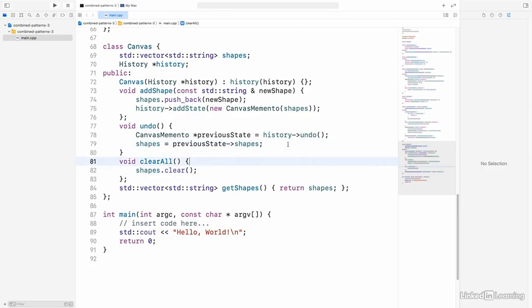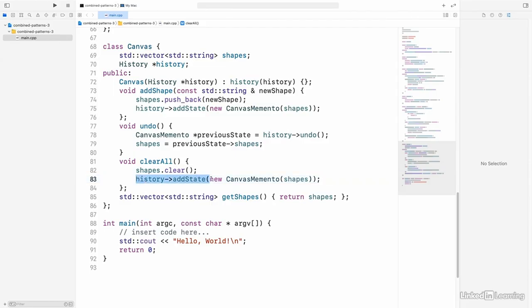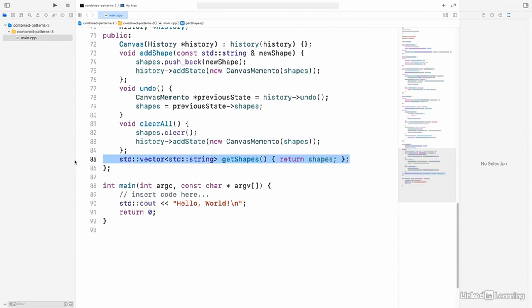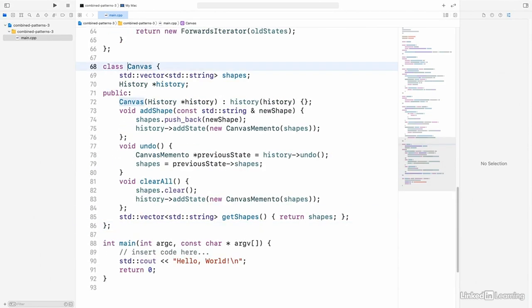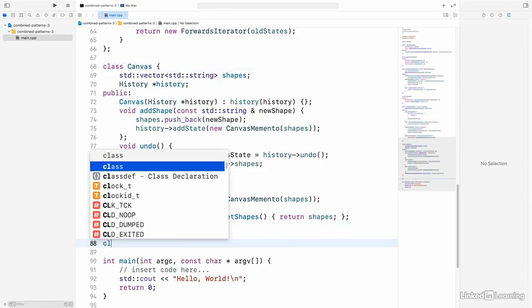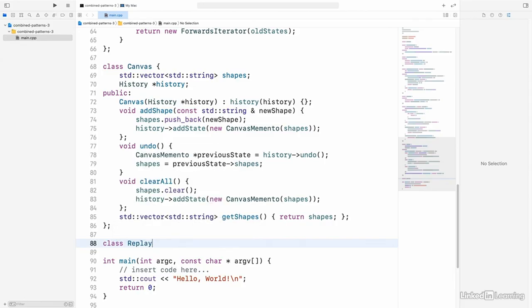Okay, and for clear all, we'll want to actually do this same thing as we did in add shape. Right, after we clear our shapes, we're going to call history add state with the new state. All right, and we'll leave get shapes as is. Okay, now that we've refactored our canvas class, the last thing we're going to do is we're actually going to create this canvas replay class that will be responsible for replaying the history of another class. So as it happens, because of the work we've done with all our other classes, this is actually going to be very simple. Here's what it's going to look like. We're going to say class. We'll call this replay canvas.